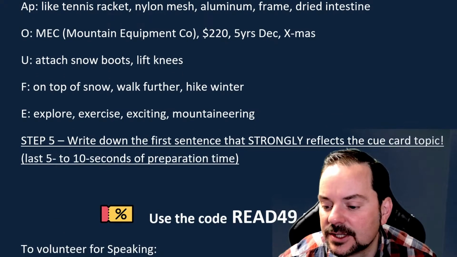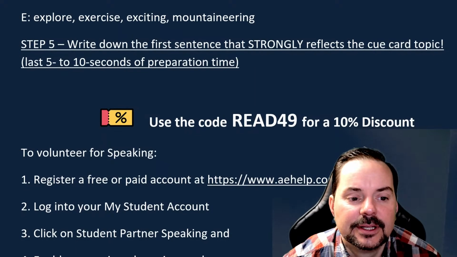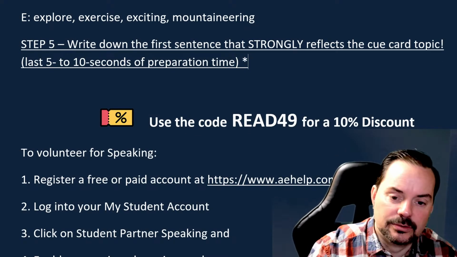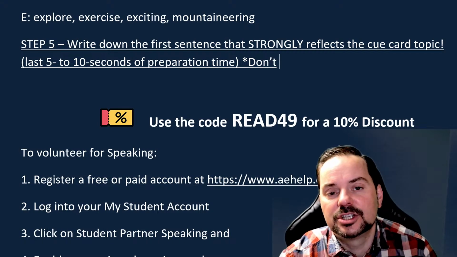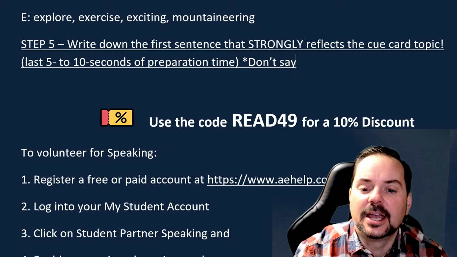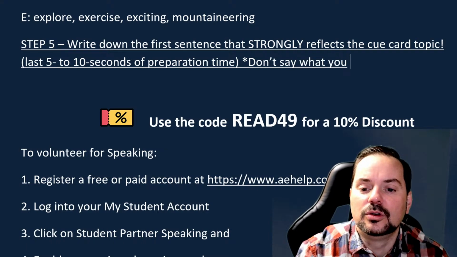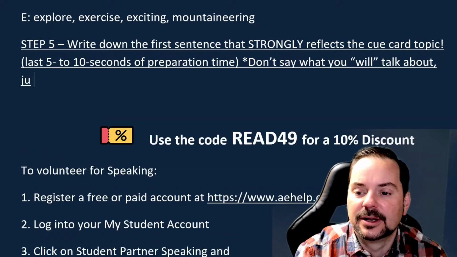Anna, first sentence. Don't talk about what you will talk about. Just talk about it. Okay? That's the trick. In good communication, we don't tell people what we will talk about. We just talk about it. So don't say what you will talk about. Just talk about it.